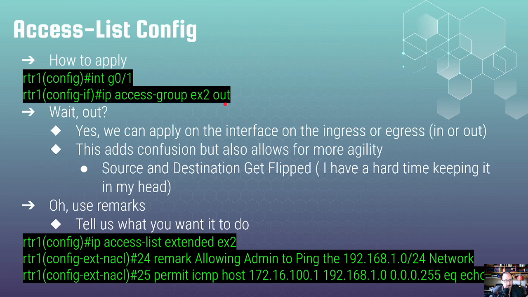Oh wait, what does out mean? To add to further confusion, yes, we're using wildcards. Yes, we have a source IP and a destination IP. We have all kinds of interesting information. Another concept we need to work on is that you can apply it to the inbound or outbound direction of an interface. Ingress or egress, in or out. This adds a lot of confusion, and I have a hard time when I'm doing access lists to picture it all in my head.